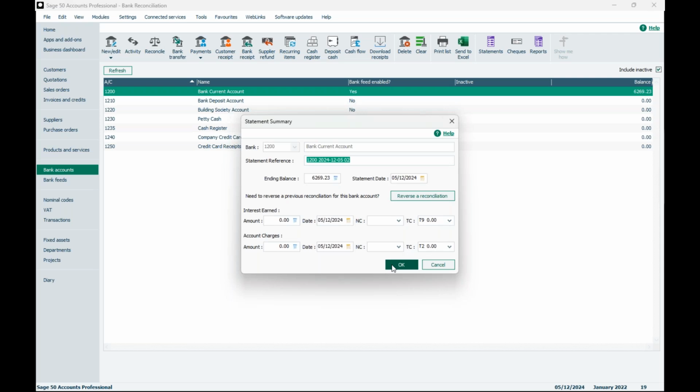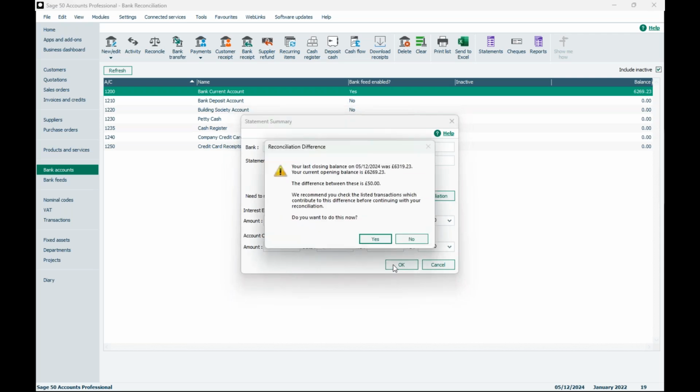So we'll go back into the bank reconcile screen, and we'll just click OK to go into there. Now you can see instantly I get a pop-up: your last closing balance was 6319.23, and it's now 6269.23. Now you get the same message, slightly worded differently, when you delete a transaction. So this is the behavior you can expect if a transaction is deleted. So the difference is £50.